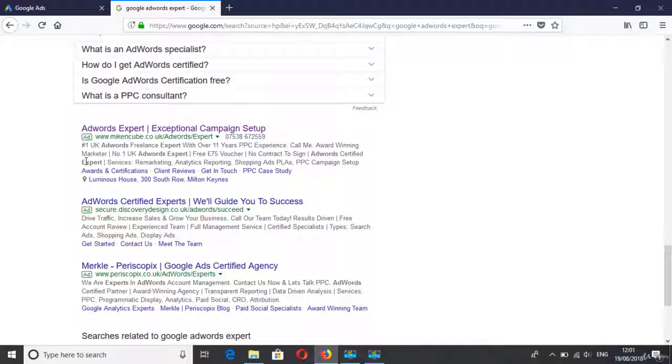We also have our structured snippet extensions from here, services. So these are structured snippet extensions of other services that I offer. This is about other things that come with the AdWords expert service that's being offered. And these clickable ones are your site links, which you also add in the ad extension. So these are clickable, as you can see, and they take you to other pages on the site.